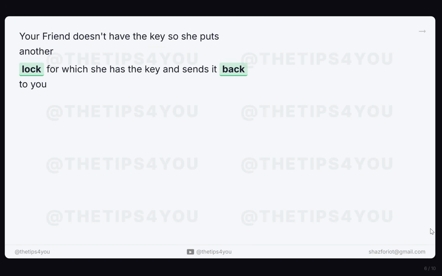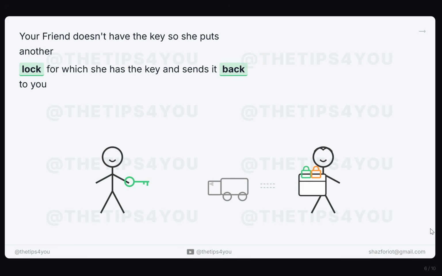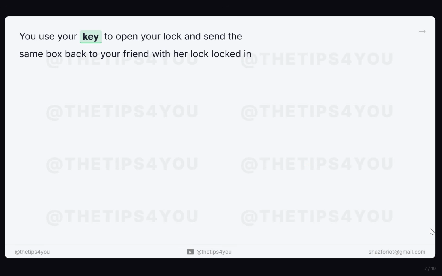Your friend receives the locked box, but unfortunately she can't open it, because she doesn't have your key, right? So she puts her own lock on the box and sends it back to you. Now the box has two locks on it. Clever, right? So stay with me. In the next part, I'm going to explain exactly where most SSH tutorials stop explaining, and it's the whole key to understanding it.